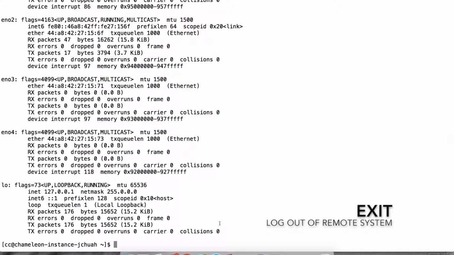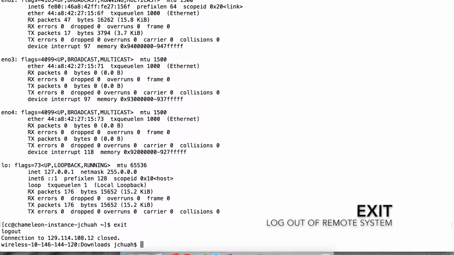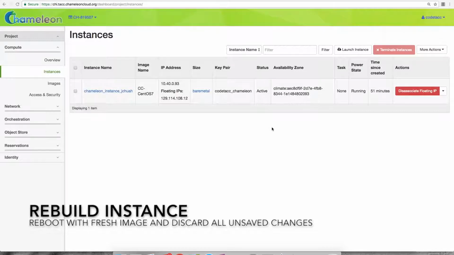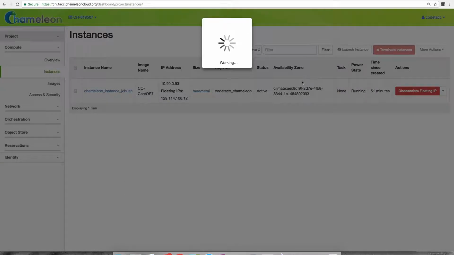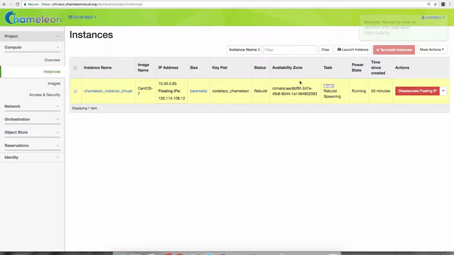Finally, I can log out with exit. Now I'm back on my home system. It's possible to rebuild a Chameleon instance. This means rebooting the node or nodes that you've allocated from a fresh image with no changes. You'll notice that in rebuilding this instance, it's keeping the floating IP that I previously had assigned.